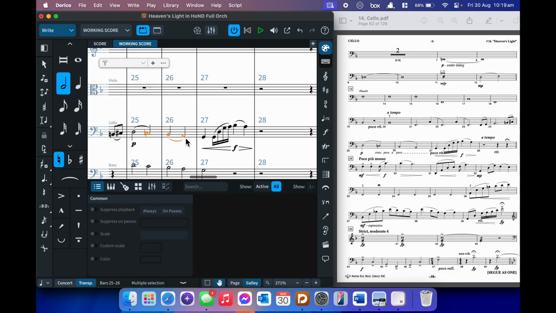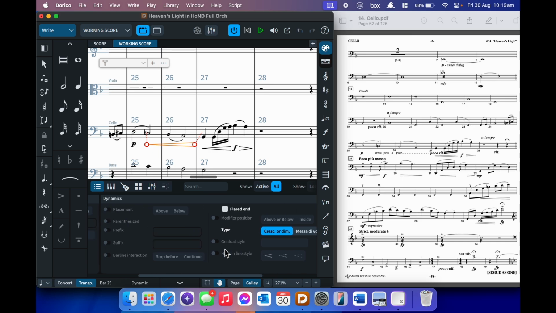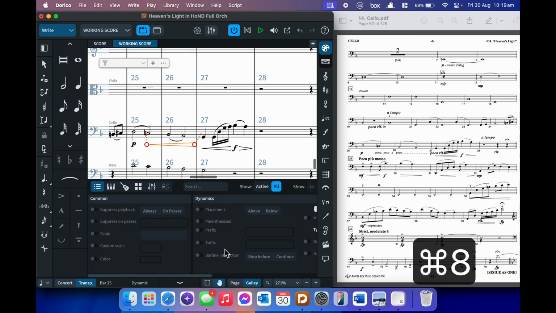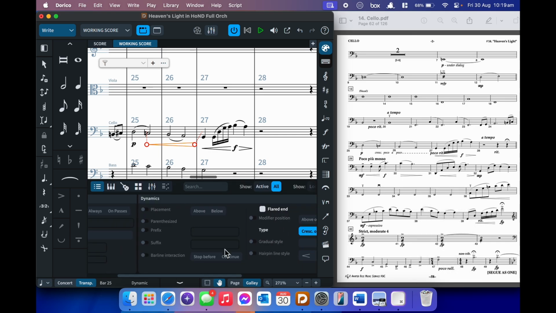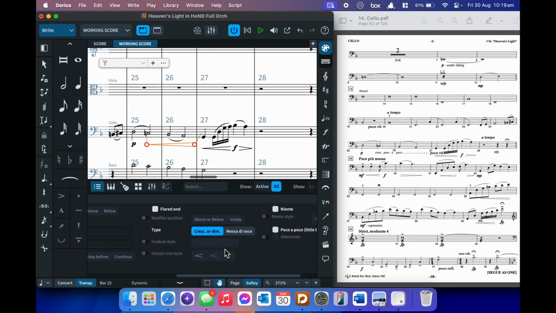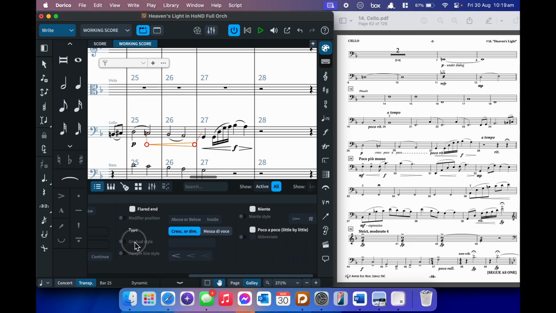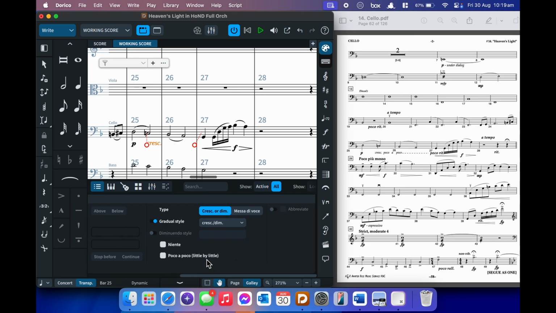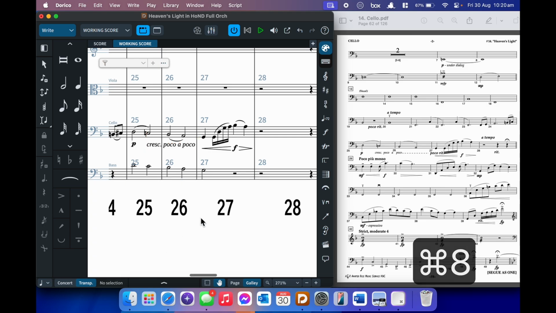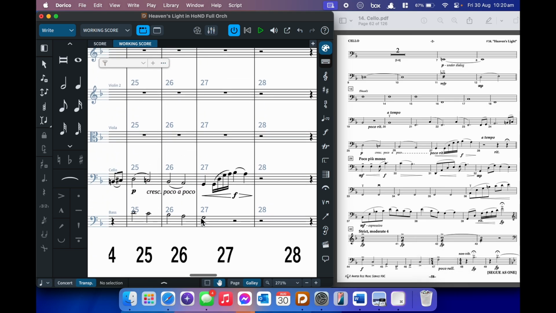If I put this back in, right, I can change it by opening up the lower panel, Command 8, Properties, scroll across the Dynamics region to Gradual Style and turn that on, and change it from hairpin to crescendo diminuendo. I'm just going to show you the other options. You've got crescendo with all the dots afterwards, or crescendo written out like that, which you might see sometimes, especially in classical scores, but this is what I want, and poco a poco. That looks like it should.